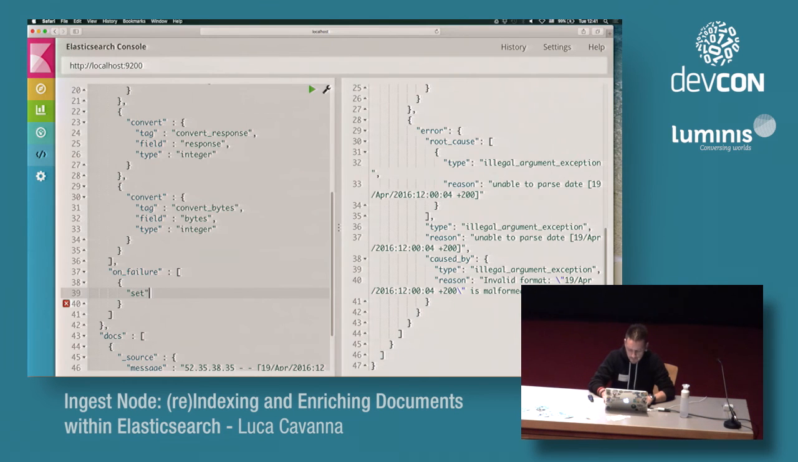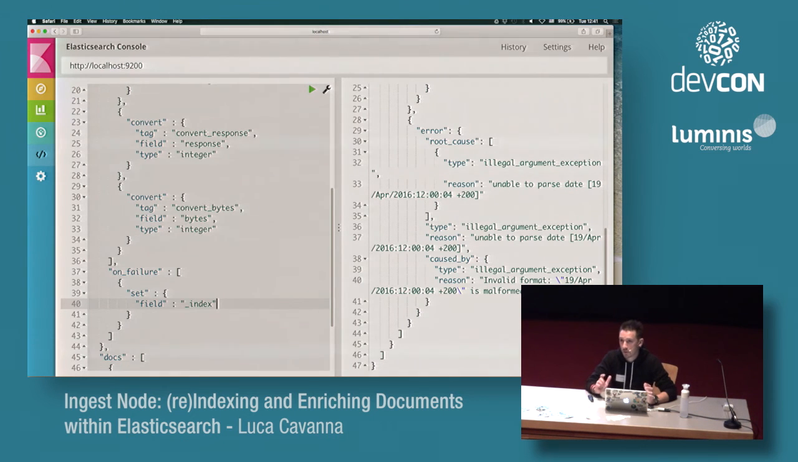And let's do what I mentioned before. For example, let's move those documents to a different index. So we declare, again, the set processor, which we are now familiar with, and we say field. And in this case, we are referring to a metadata field. It's not really part of our documents. It's something that we specified in the URL when indexing the document. So we specify index type ID and the pipeline ID as a query string parameter. We can still modify the index that the documents go through using this metadata field. And we declare a value for it, which can be, for example, something static.